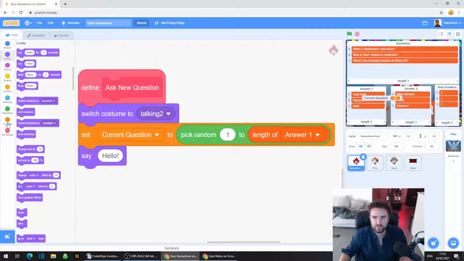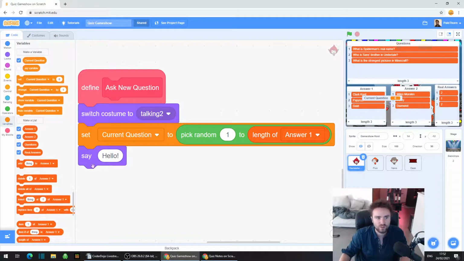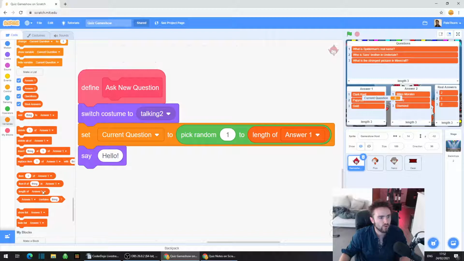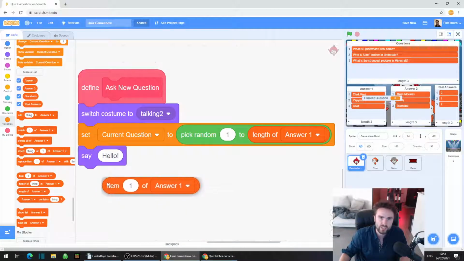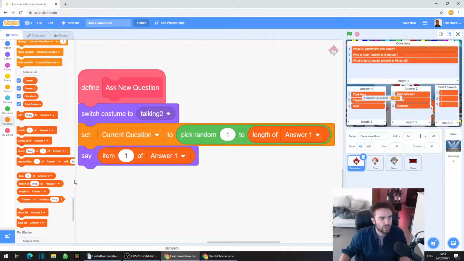Now we need to get them to say one of these questions here. So let's go to variables, the orange category, and look for where it says item 1 of answer 1. Drag that out. It's a nice rounded shape, so it will actually go straight over this hello. So you can see where it says say item 1 of answer 1. Now the game show host is going to be saying the questions, so click on that white triangle and change it to questions.